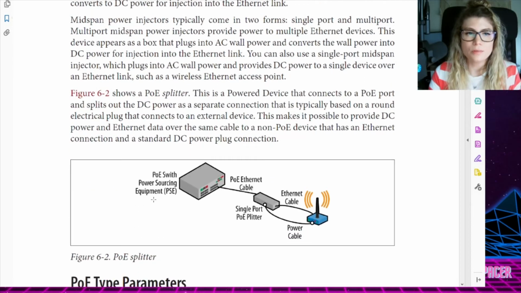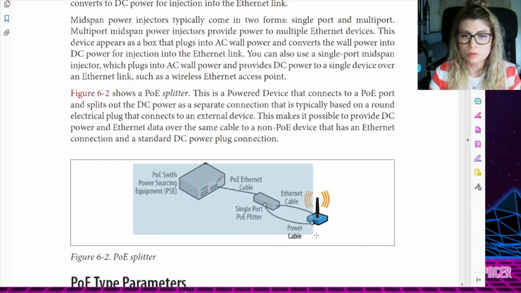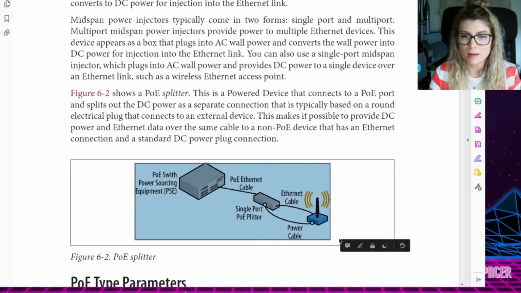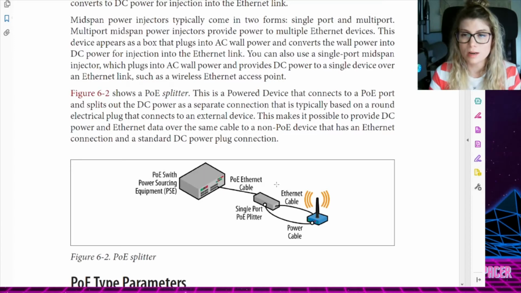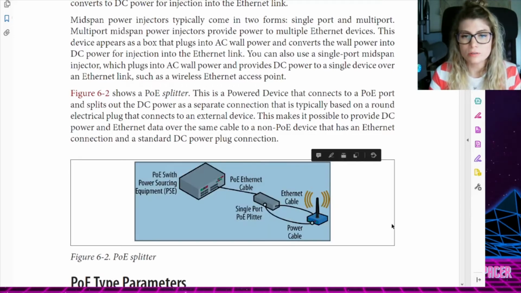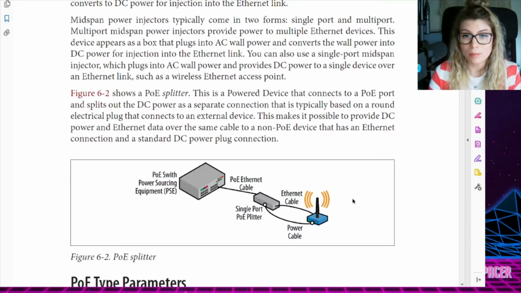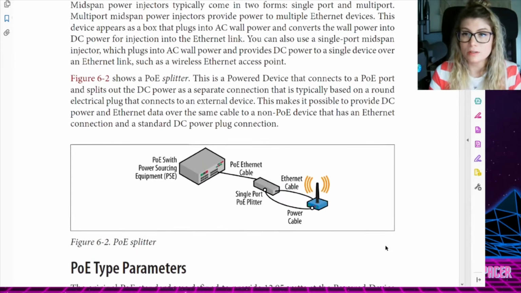And then we also have a PoE splitter, which will allow us to work with PoE power sourcing equipment, like a PoE switch, for example. You can connect with a PoE Ethernet cable to the single port PoE splitter, and that splitter can support another single device that does not use PoE but does want to be powered. It actually splits the power from the Ethernet cable into an actual power cable, and an Ethernet cable with data, so that the device on the other end can use it.